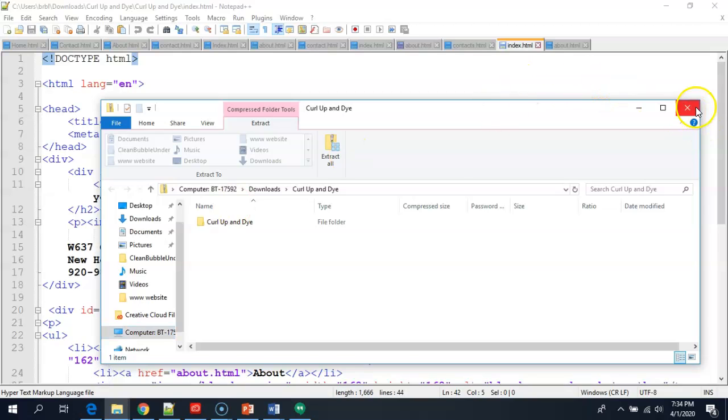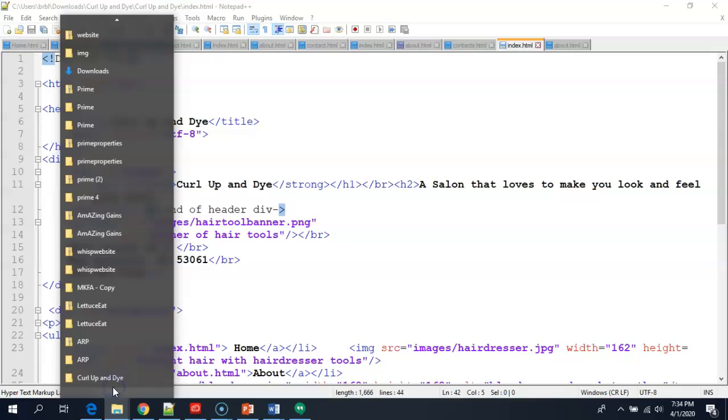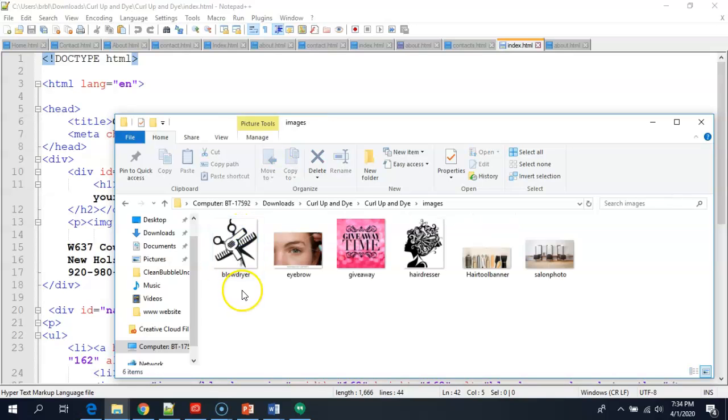Oops, quickly. That's not the version I want, though. I want the unzipped version. There we go. So you do have your 3 pages that are named correctly, and your images folder, they all are here, so that's awesome.